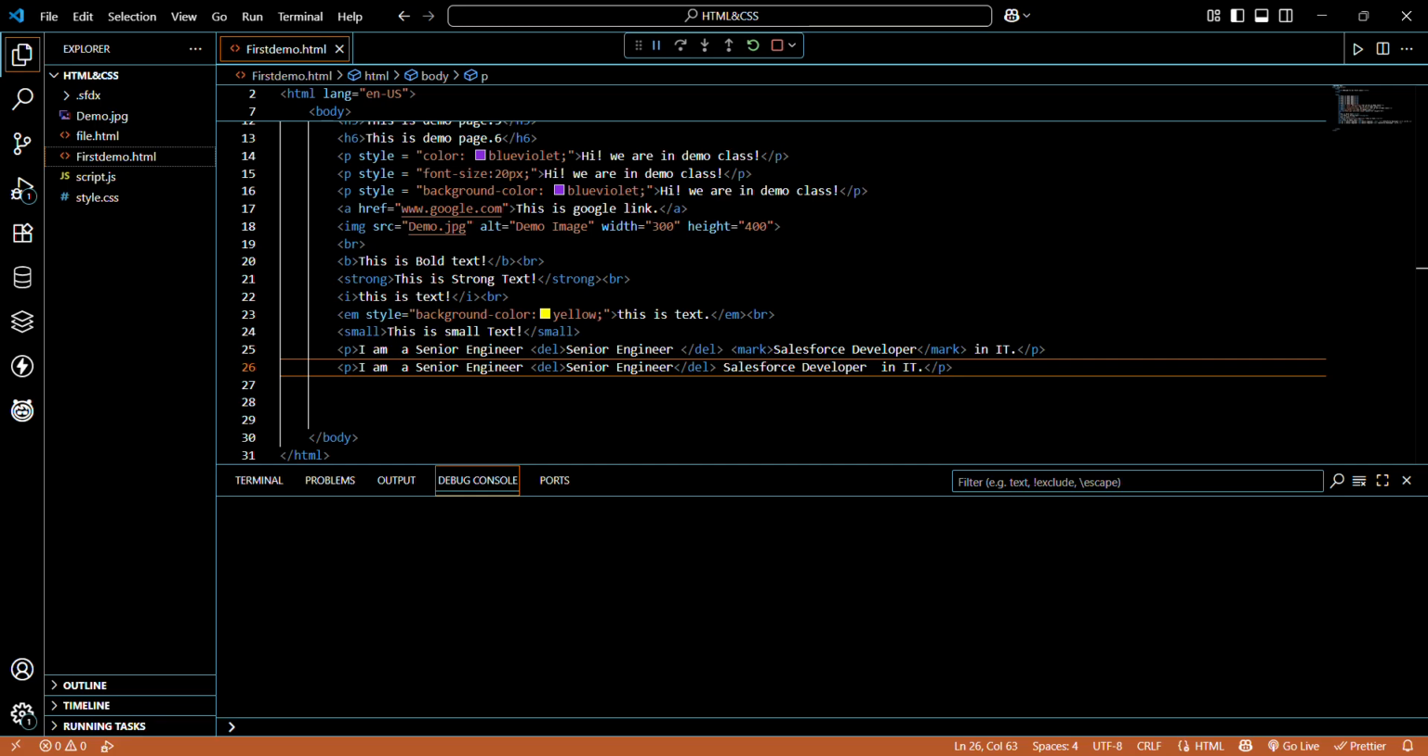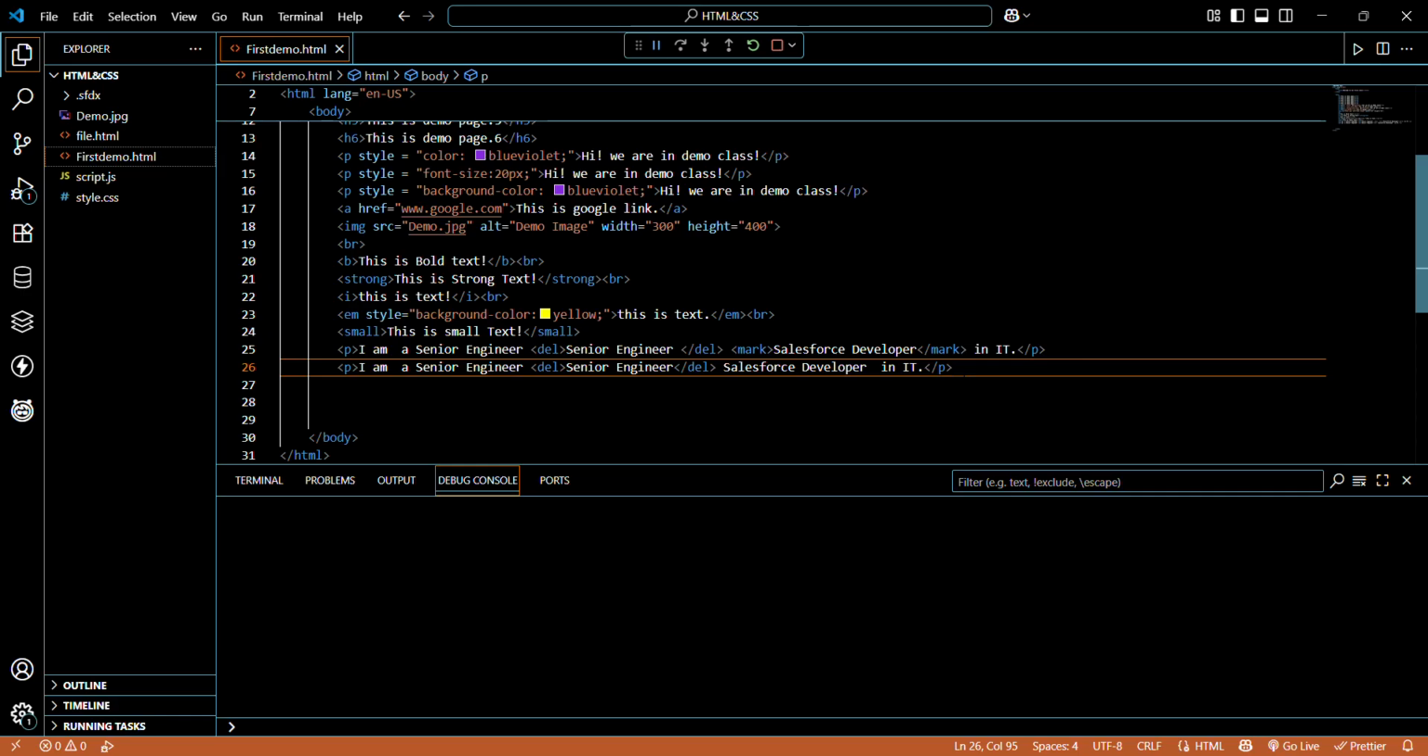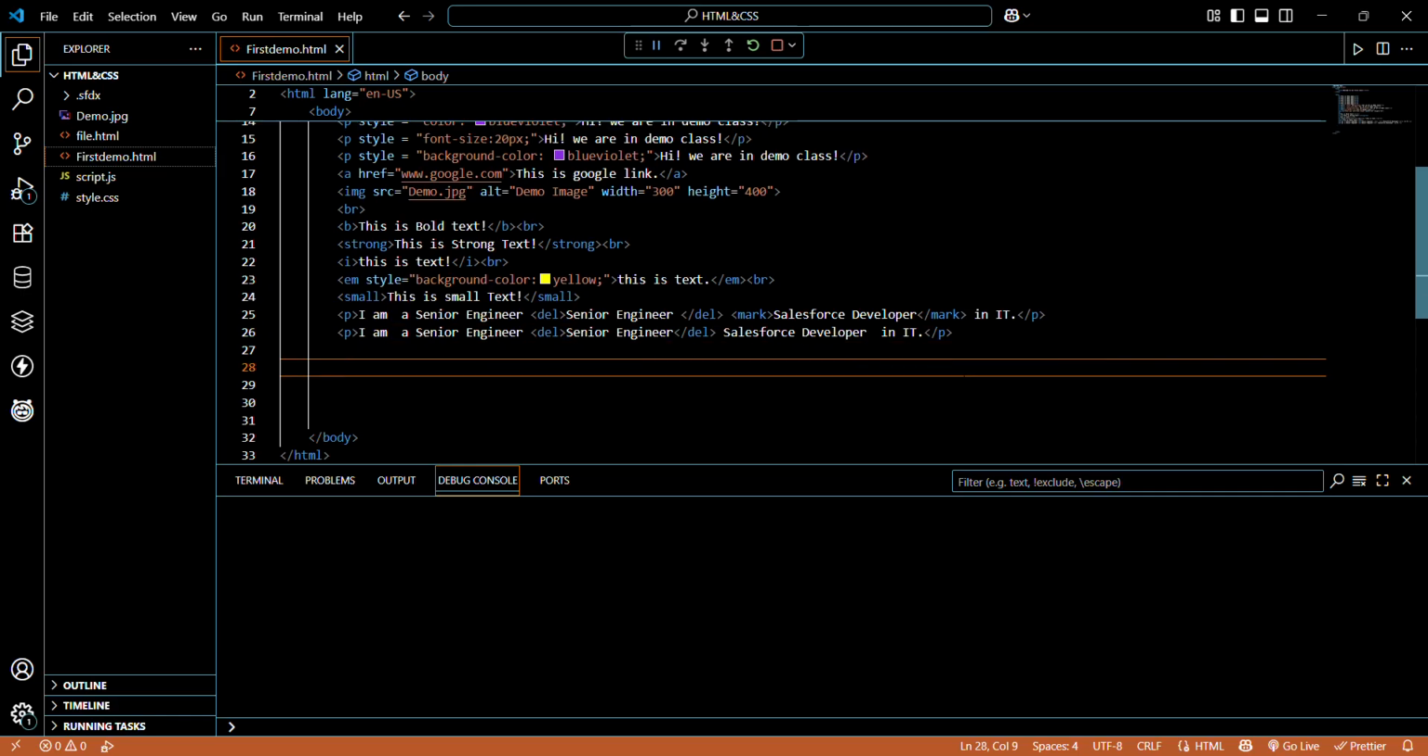Okay, so now whenever you are clicking here, see here, this is deleted. Now we have marked Salesforce developer, so that's why it is highlighted. But in the second line we are not using any mark element, that's why it is not highlighted. This is only for text purposes, but like this you can use the delete element, right? Now this is clear, right?